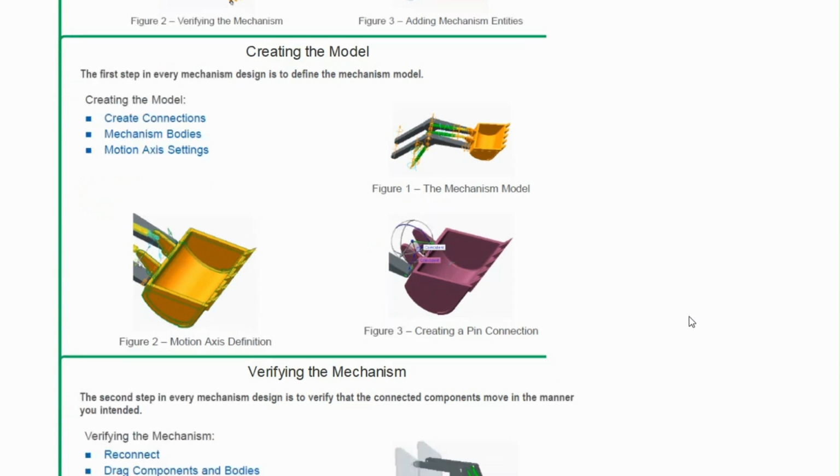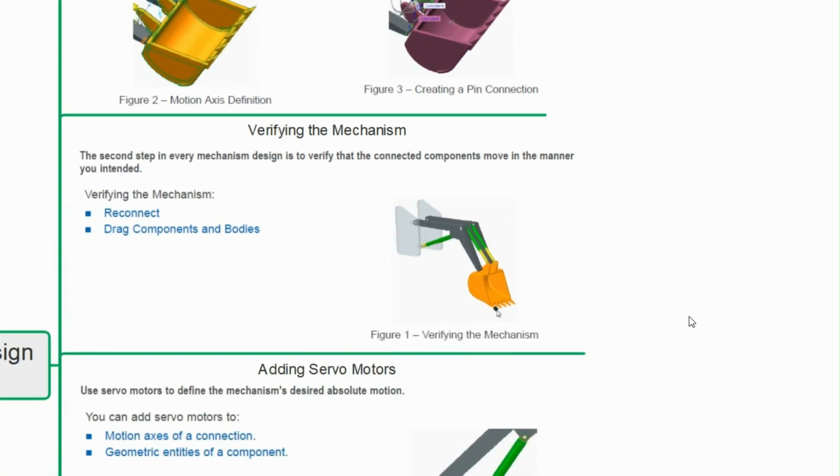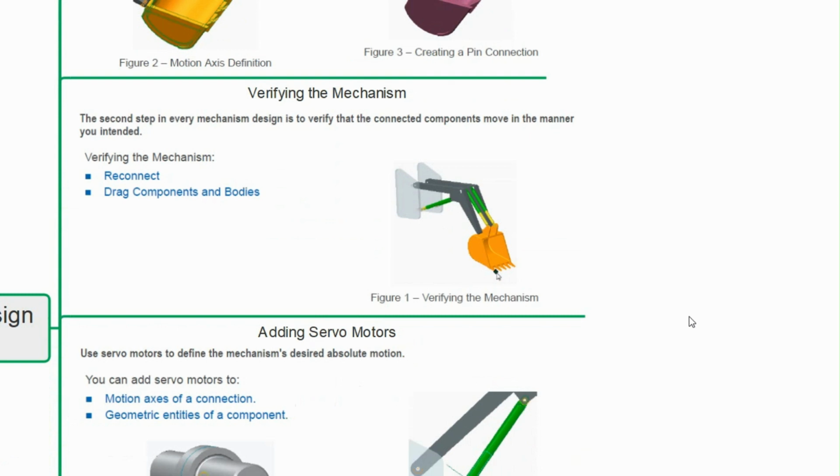This is going to be the motion axis definition, and we are creating the pin connection. So we can verify the mechanism. Once we have created the model and the mechanism, the second step is that every mechanism design needs to be verified, so that the connected components move in the manner you intended, meaning it has to satisfy the design intent. We can use the reconnect tool as well as drag components. First in the assembly we'll be using drag components, and then we'll be using the reconnect tool, which is available in the mechanism design extension.